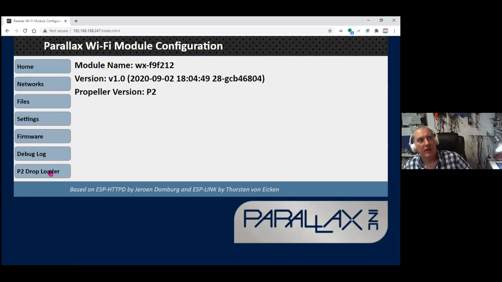And you'll see straight away there's a new menu at the bottom called P2 Drop Loader. So that's the interesting thing. But should I show you anything else first?